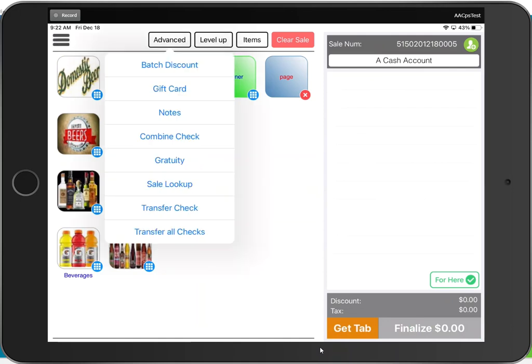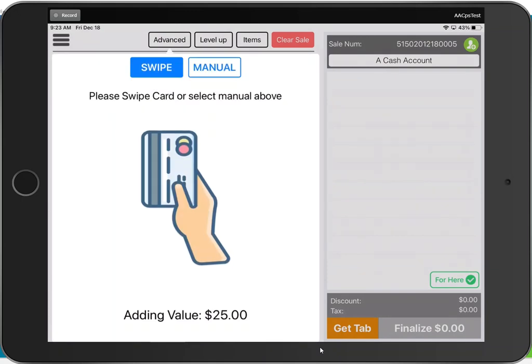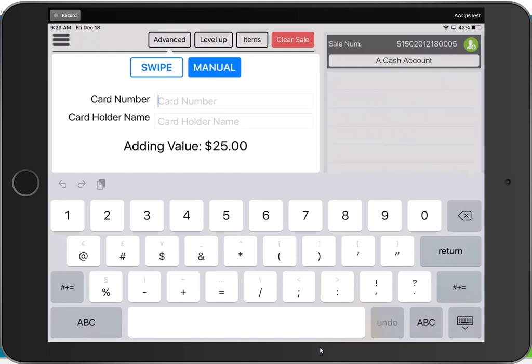Back over to Advanced. I'm going to sell a gift card. The gift card option here is the selling of a gift card. So click gift card. I'm going to do a $25 gift card. We also have our quick gift card amounts at the bottom that we can use. Hit done. If you have the appropriate card swiper attached to your iPad, you can then swipe your gift card at this time, or you can do a manual gift card by just typing in the number.